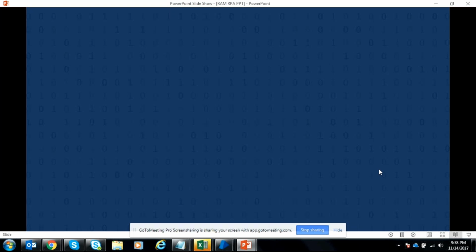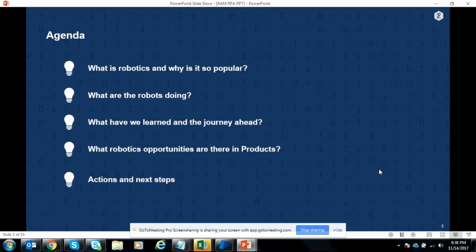What is the basic agenda of RPA? First, what is robotics and why it is so popular. Second, what robots were previously doing, what they are doing right now, and why these things have come into limelight. Third, what we have learned, what the journey ahead is, and what robotic opportunities are there in the current IT industry. And what are the next steps? These are the basic agenda of what we're going to learn from robotic process automation.